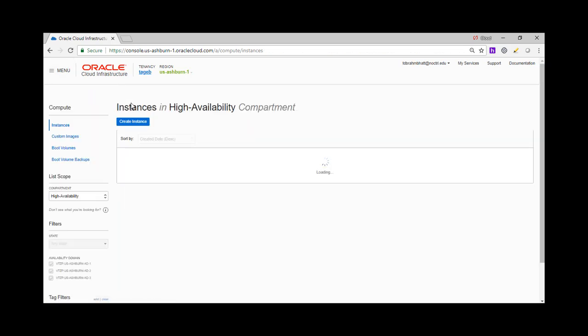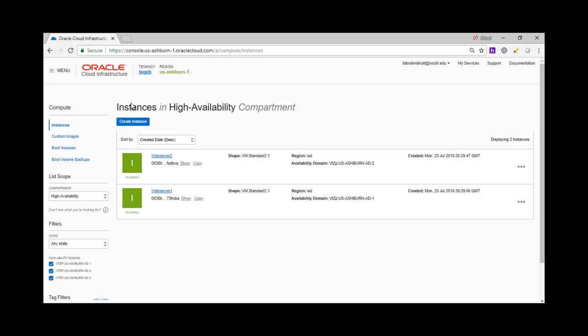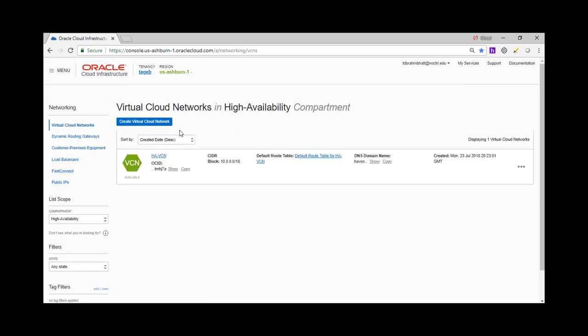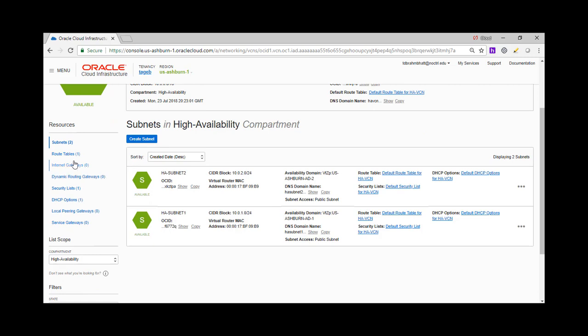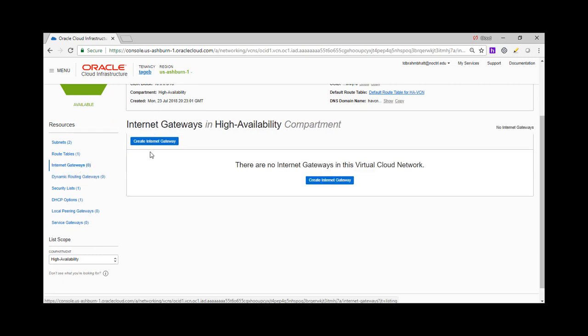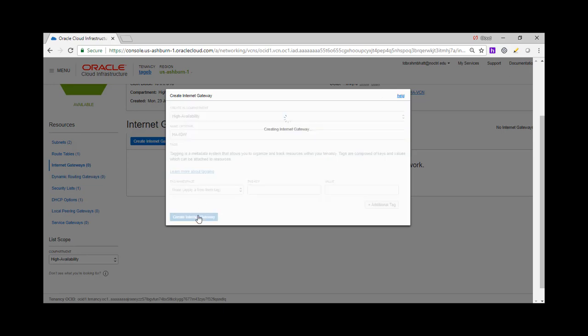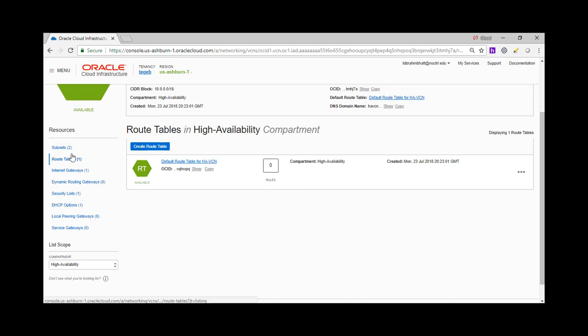Okay, so both the instances are created. Now in order for these instances to access the internet, we need to have an internet gateway in place. So let's go to networking. I'm going to name it HAIGW. And we want to make sure we can route to the internet gateway.